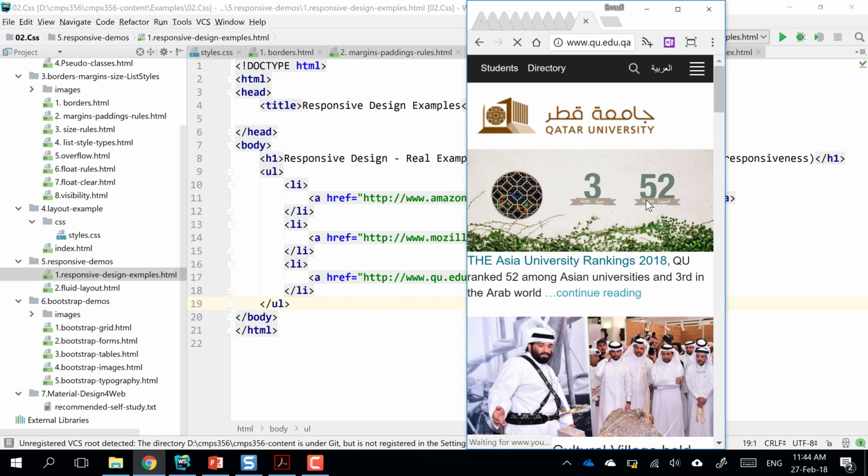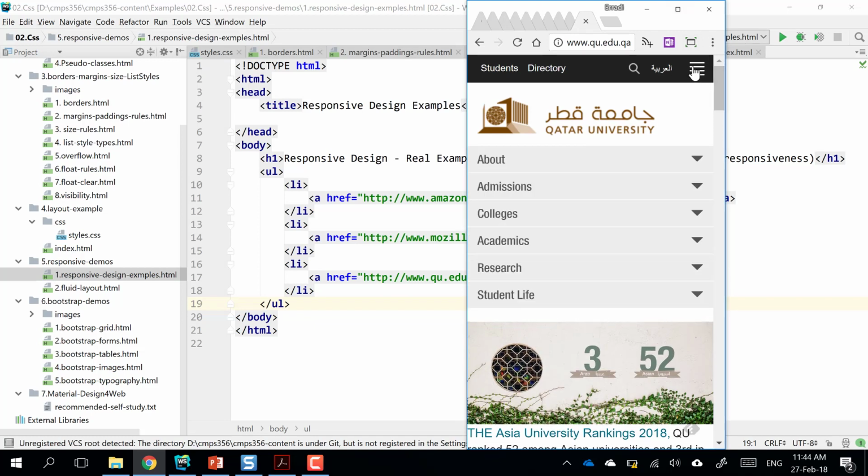Qatar University. Is it a responsive page? It is. Have a look. The menu becomes like this. When the display size is small, the page has adapted its look and feel and has adapted the display based on the screen size. If the web application has that feature, what do we call this? This page is responsive. It has a responsive design. While Amazon does not have this responsive design.